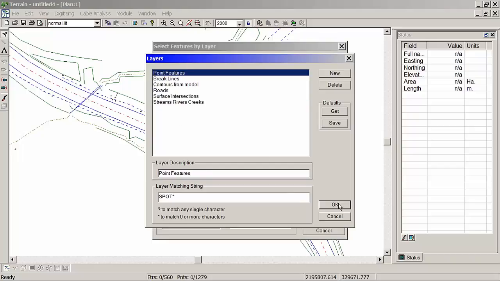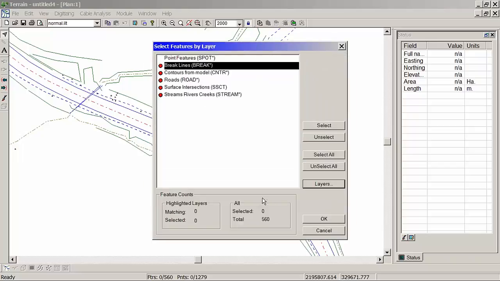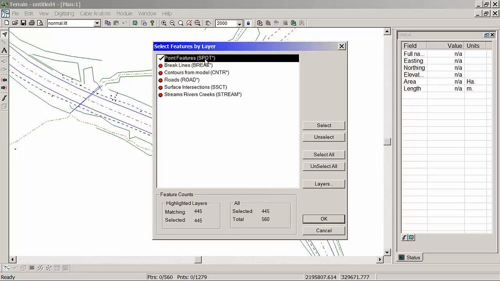There it is right there. Press OK. So I just created a new layer. Again, our names are layers in our software. So now I can go back to this previous screen. Spot has been added to the list, and I can select all Spot features just by double-clicking on it. Check mark appears. There we go. We got 445 selected features.